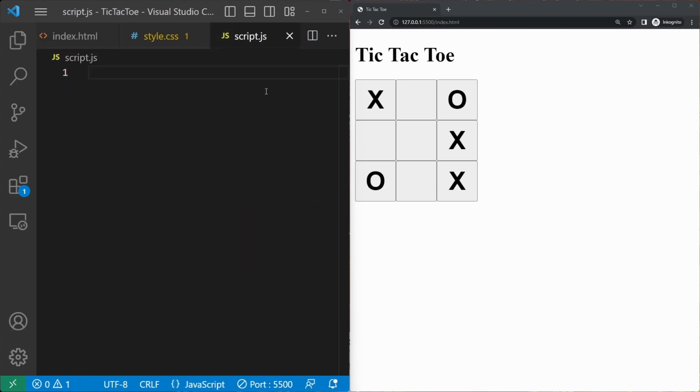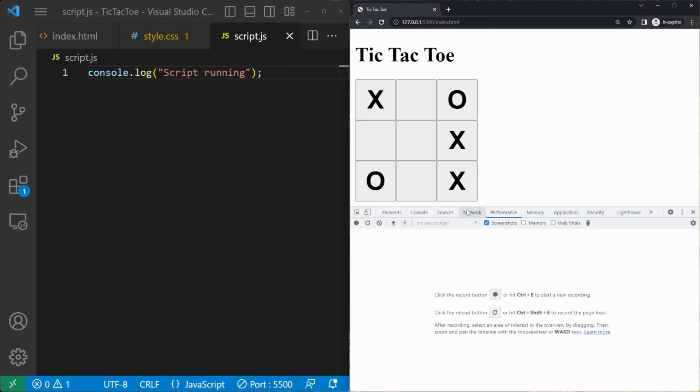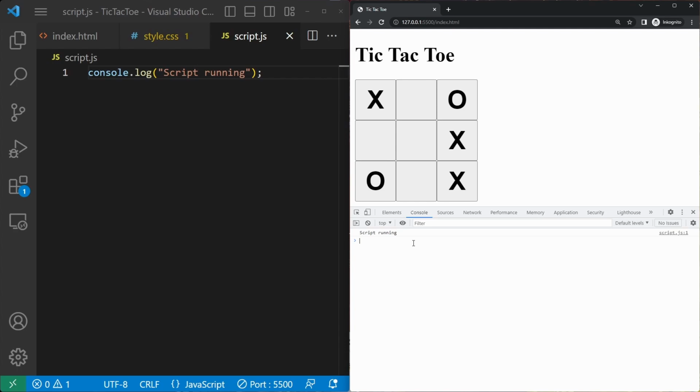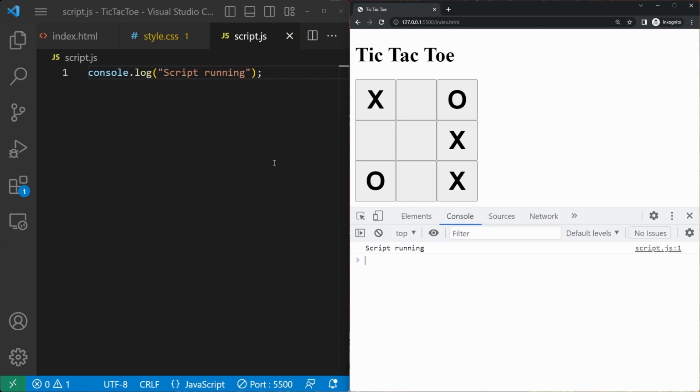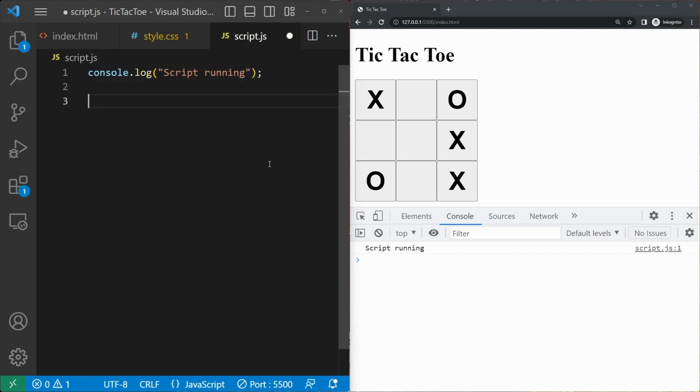And just to make sure that I can see it, console log, script running. And let me take a look here. Yes, it's running perfectly. Now I'm just going to pretend that I don't know much about programming, that I'm not that experienced. So I'm not going to use functions, but rather just write comments for everything.